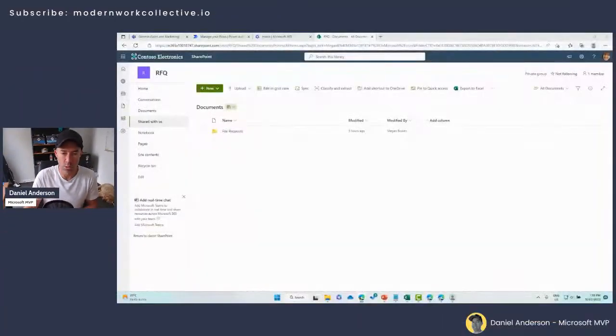So what we can see here is we've got our SharePoint team site. We've got a folder inside of this SharePoint team site. Now, for those people watching live, there's a few people coming on board now. Comments are open, so if you want to jump in and comment, you are more than welcome to do so.